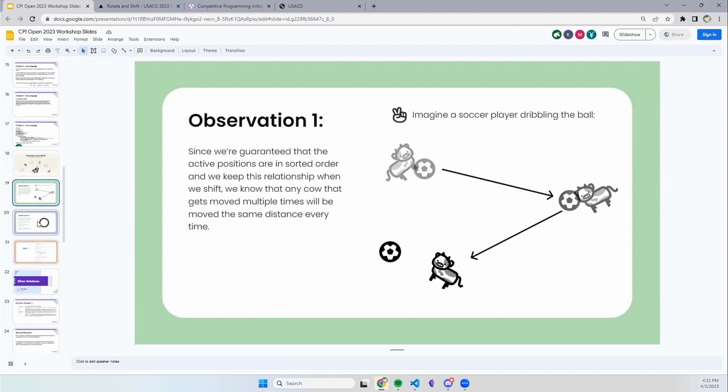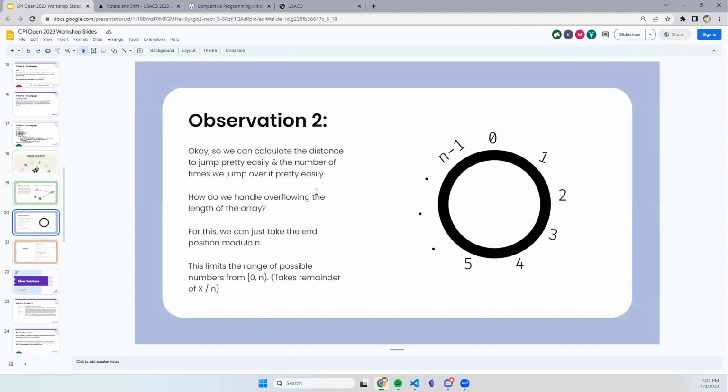And now we have another problem, which is if we jump over the length of the array, how can we guarantee that we're going to get the correct active position? And we're just going to use modulo. So if we have position 1 and we jump by n, then we're going to go back to 0, right? So we can just take whatever position that we jumped by and just add our jumps times the length of the jump and then take it modulo n. And this will give us the correct position for our current cow.